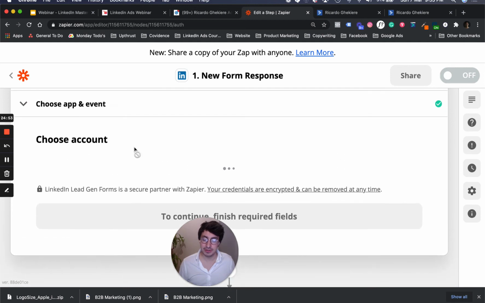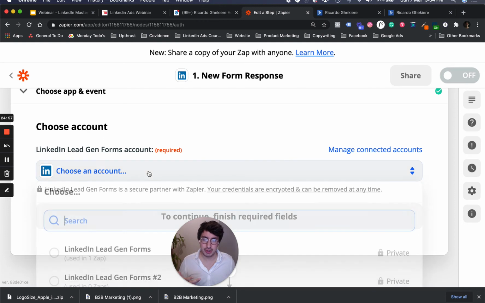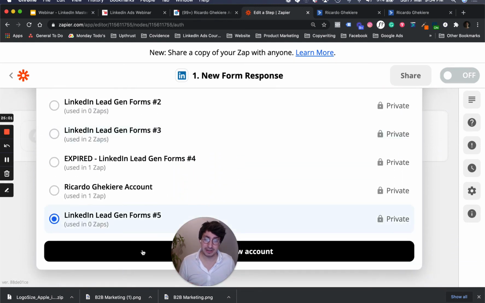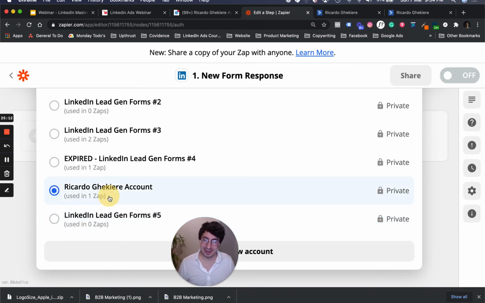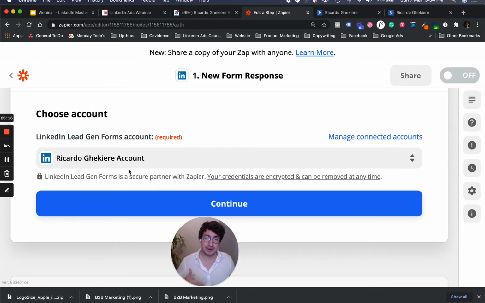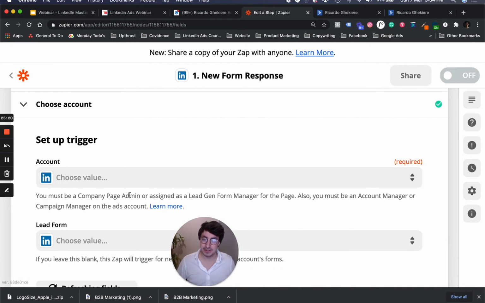All right. So in your case, if this is the first time you're going to do this, you'll have to choose an account. And if you don't have an account yet, you can basically click on a new account. The only thing you have to do is log into your LinkedIn, and now they know everything about you and also your accounts, or which one you're going to connect. So I already have this one connected, but the only thing you have to do is create a new one and connect your account.